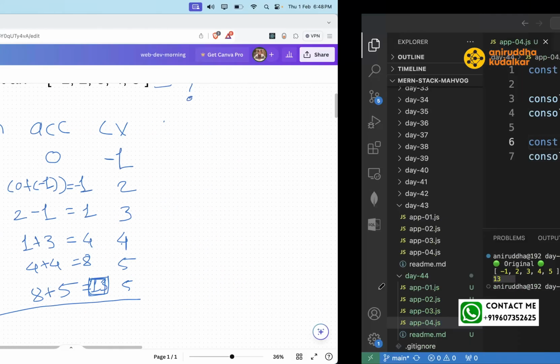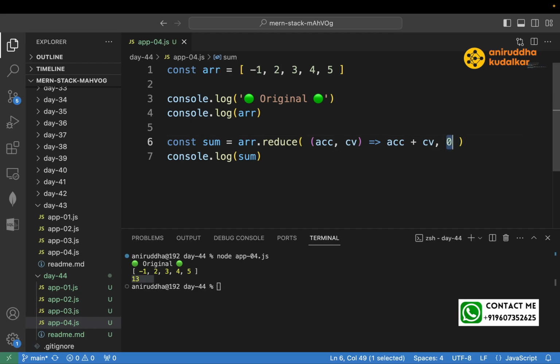Now what is the initial value? If you say the initial value to be stored in the accumulator is 10, can you see, the answer is now 23. Because of this 10, the answer is 23. So the initial value of the accumulator is 10.